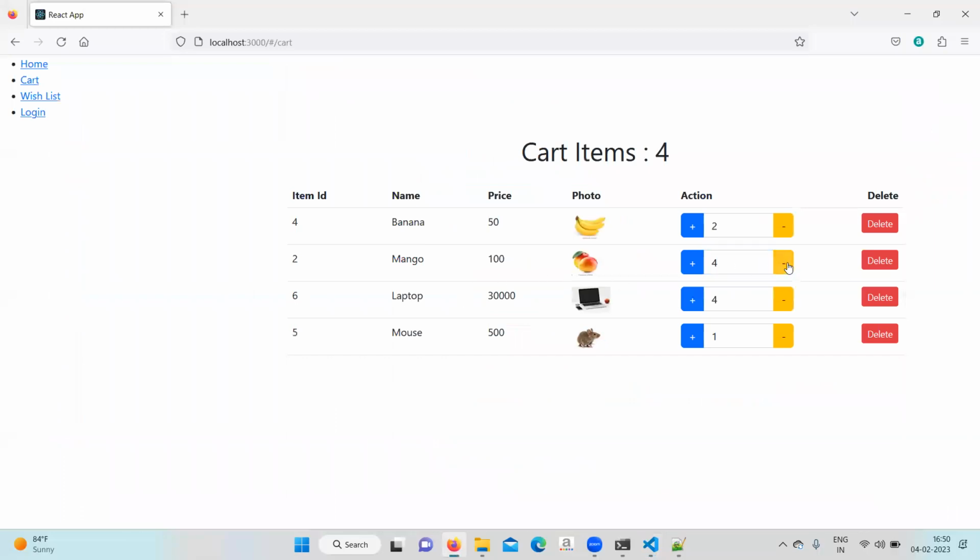Next, 4 is here, I'll click, 3 happens, 2 happens, 1 happens, 0 also happens. Till 0 is okay. Once it becomes 0, if current quantity is 0, it should delete.